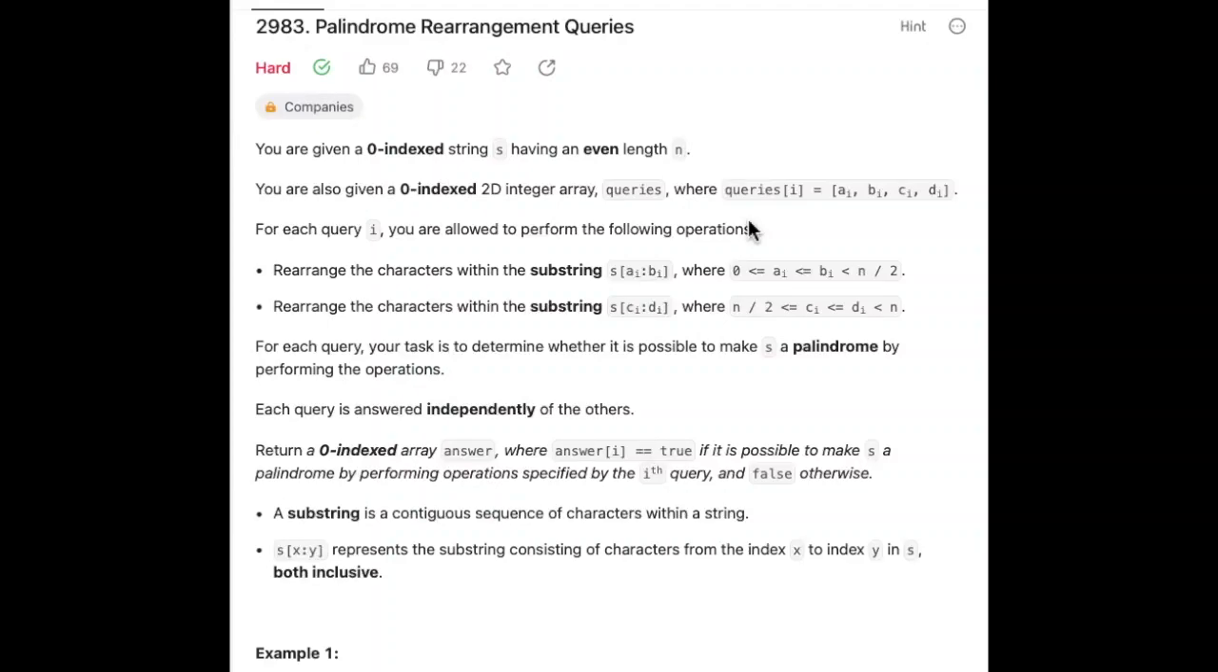Hey everyone, today we're solving this problem called Palindrome Rearrangement Queries. In this problem, you are given a string S with an even length n, and you're also given a 2D array queries where there are 4 integers for each query. AB means one interval and CD means another interval.